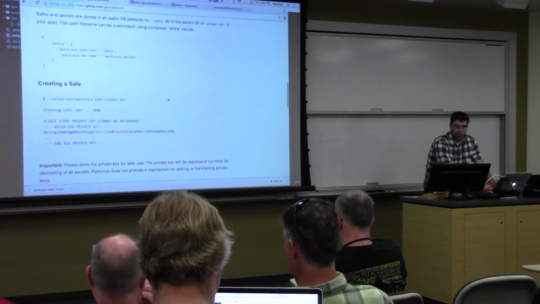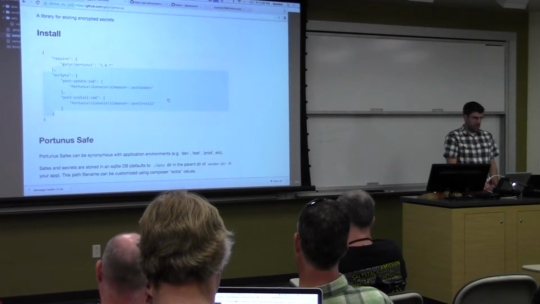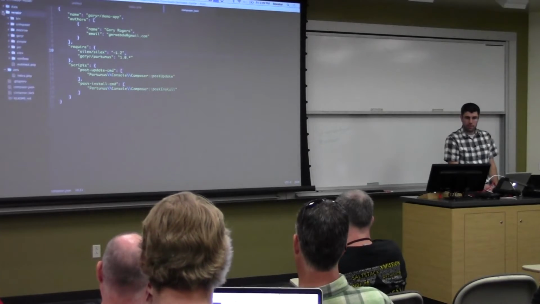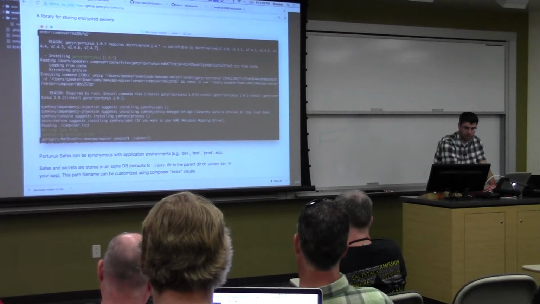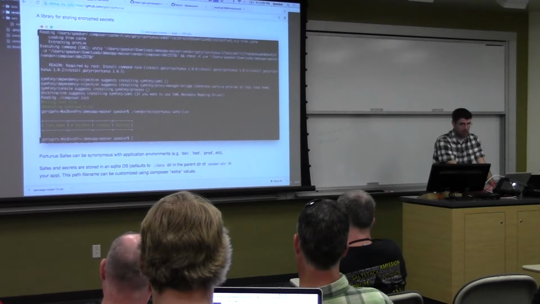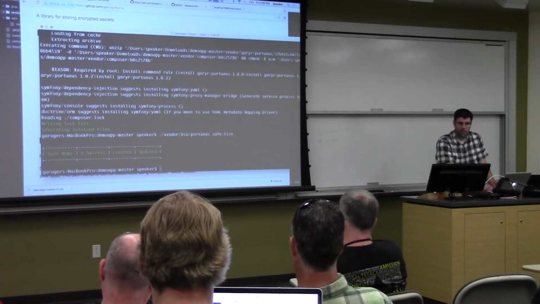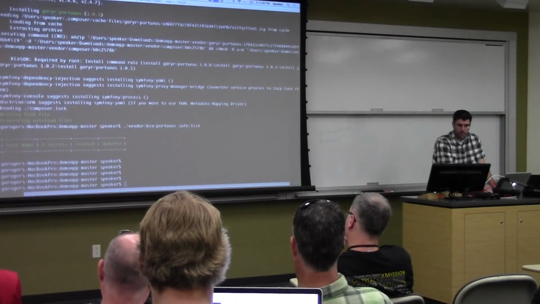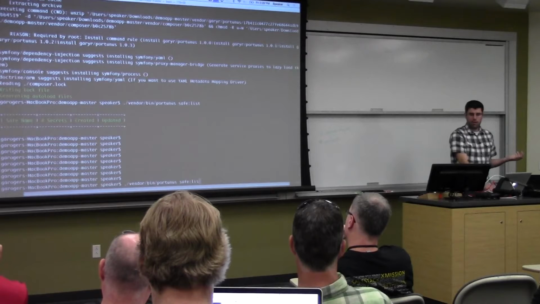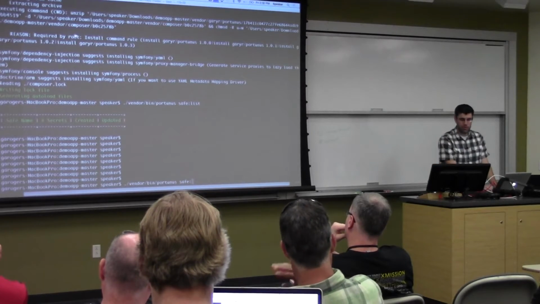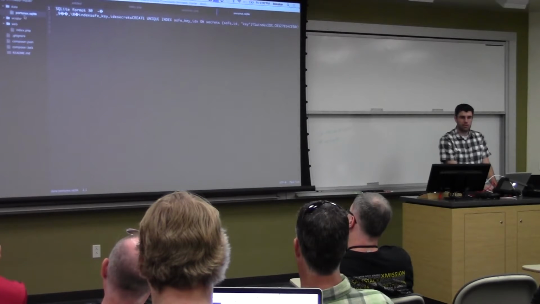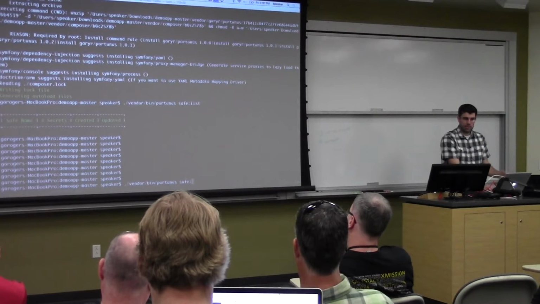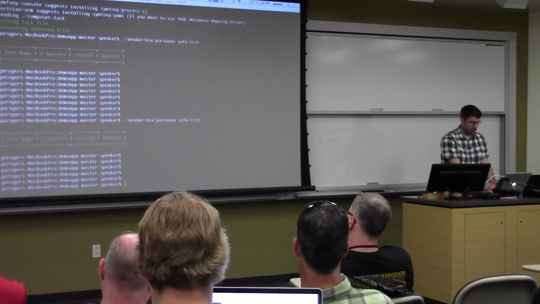All right, so we've got the Portunas library in our application. You can see it here under the vendor directory. What we want to do now is to create a safe. So just run our little command here. We can list the safes that have been created. Can you see this okay? So there's no safes. We have a stock Portunas database here, and by the way, it just puts it in this data folder. It's called portunas.sqlite. So we don't have anything in the safe. Safe list returns an empty result.